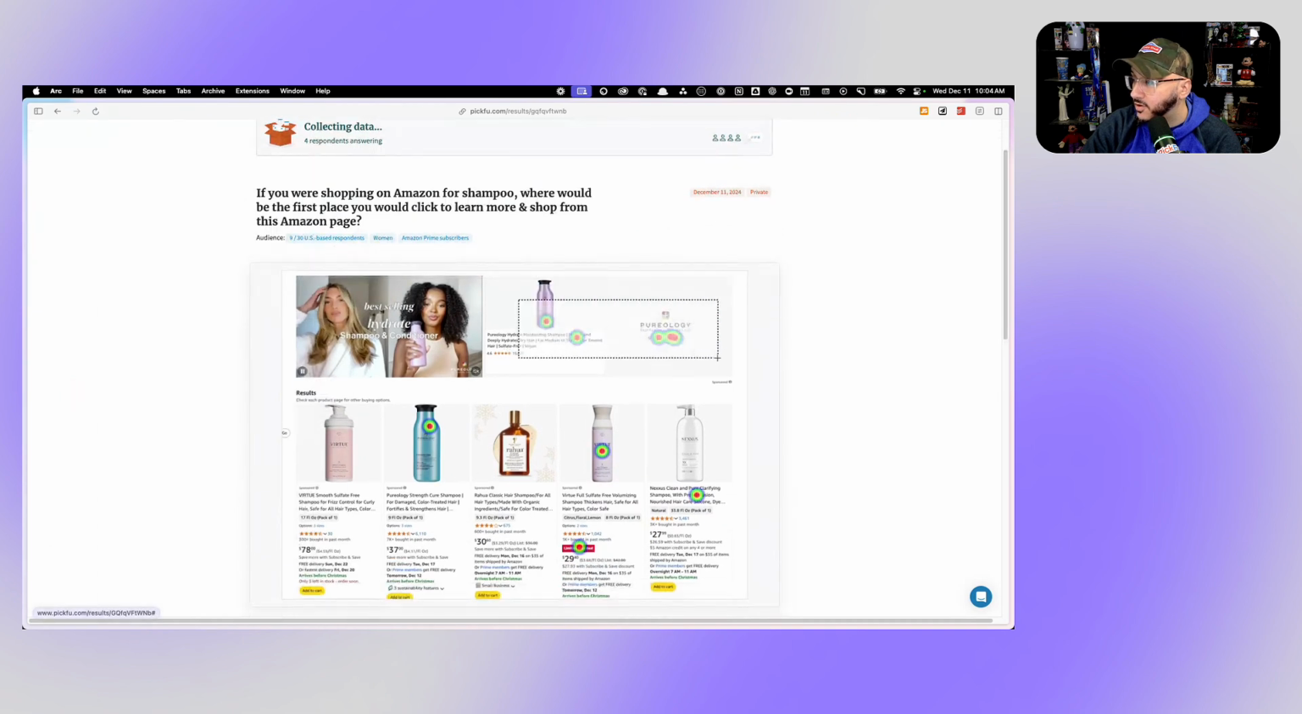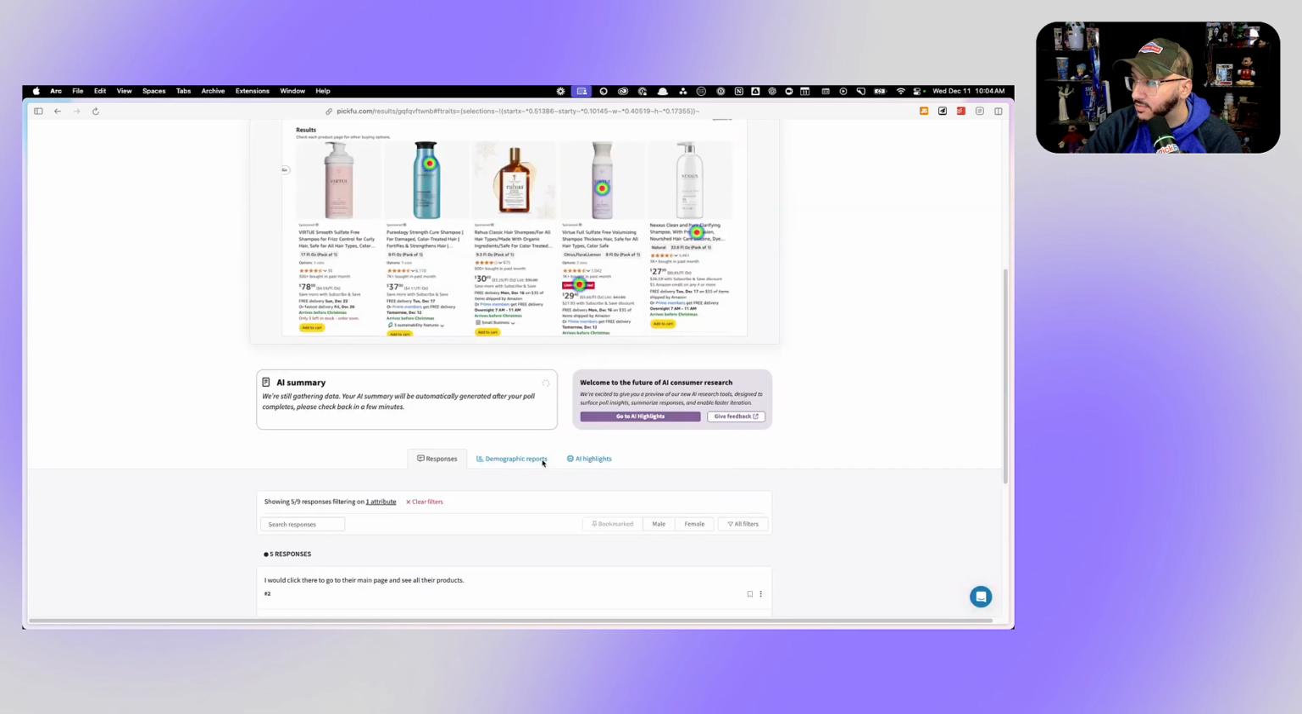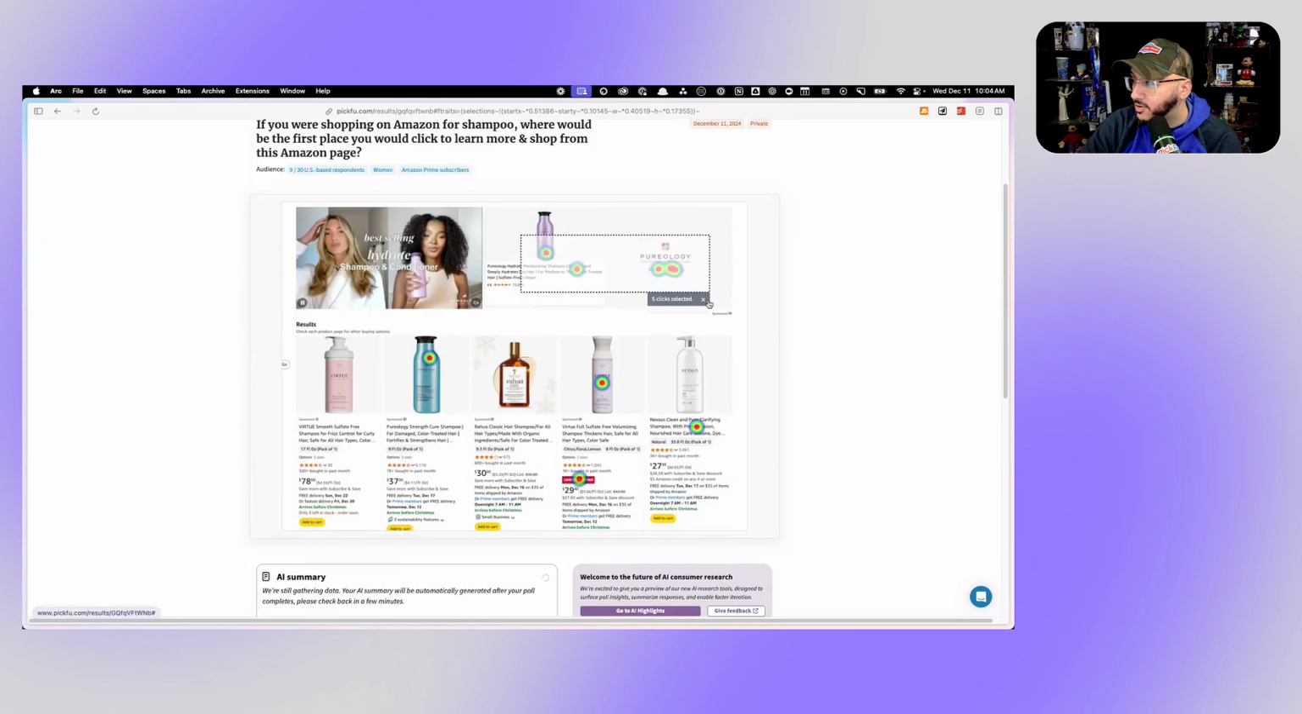More on Pureology over here. Okay, so you can see none of these guys are getting clicks, but the brand ad is getting clicks for sure, which is good. And we could see over here why. The link so I can shop faster makes the most sense. The font does need to be bigger though. So that's interesting that they gave that feedback about the font being bigger. I'm not sure if they're talking about the font over here or the font over here. But let's go. We got one more.